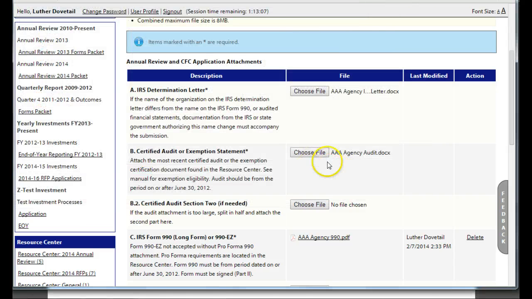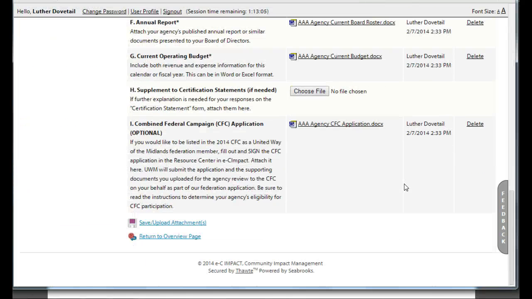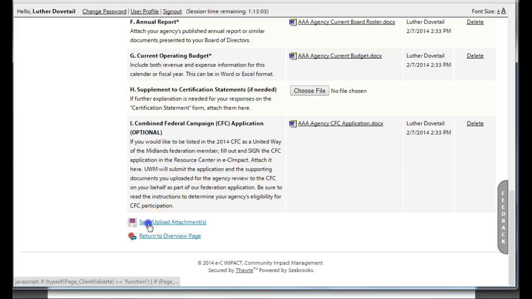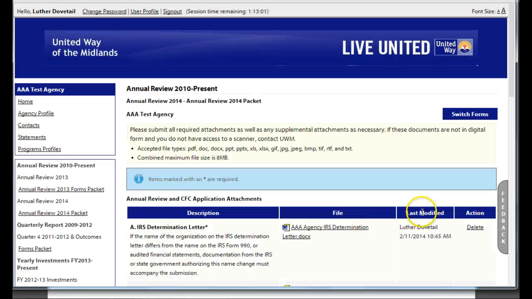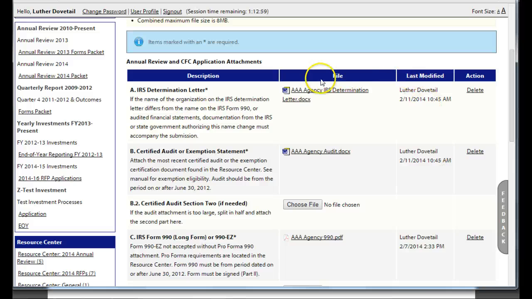There you go. And then I'm going to go down to the bottom and hit Save and Upload Attachments. And then you can see that it is attached here, and you can actually click on it to review it and make sure that it was the right thing.